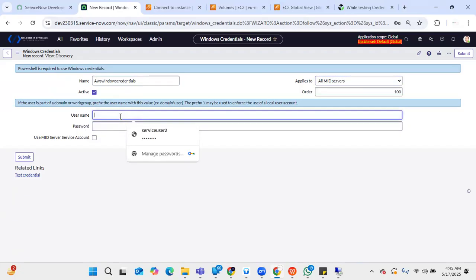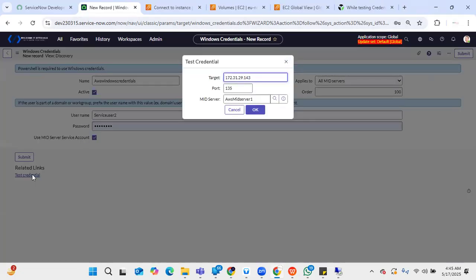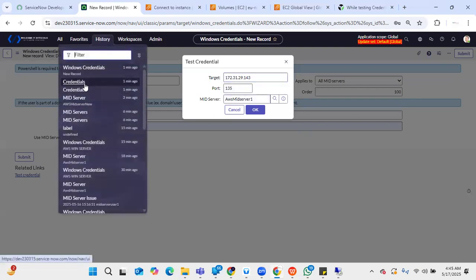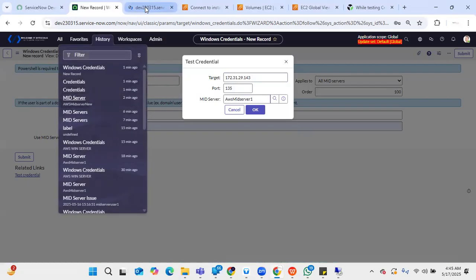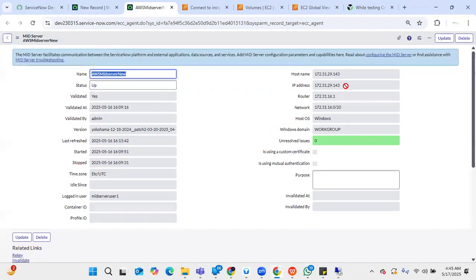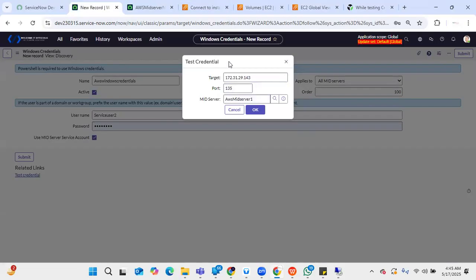Username: I have my service user. Password, I know. Now I'm going to click on Test credential. If I go to the history from my AWS MID server, I can get the IP address. This is my IP address, the same one I have used. Now I click on OK.